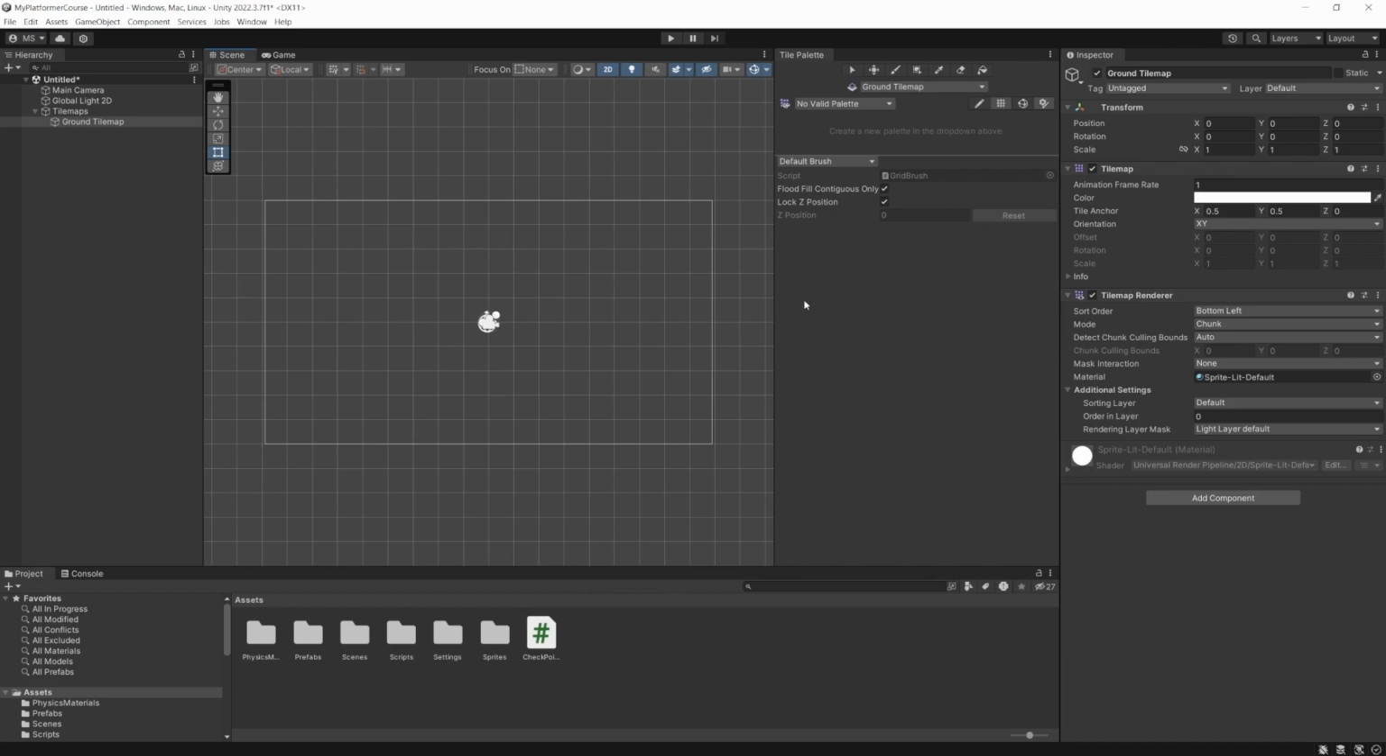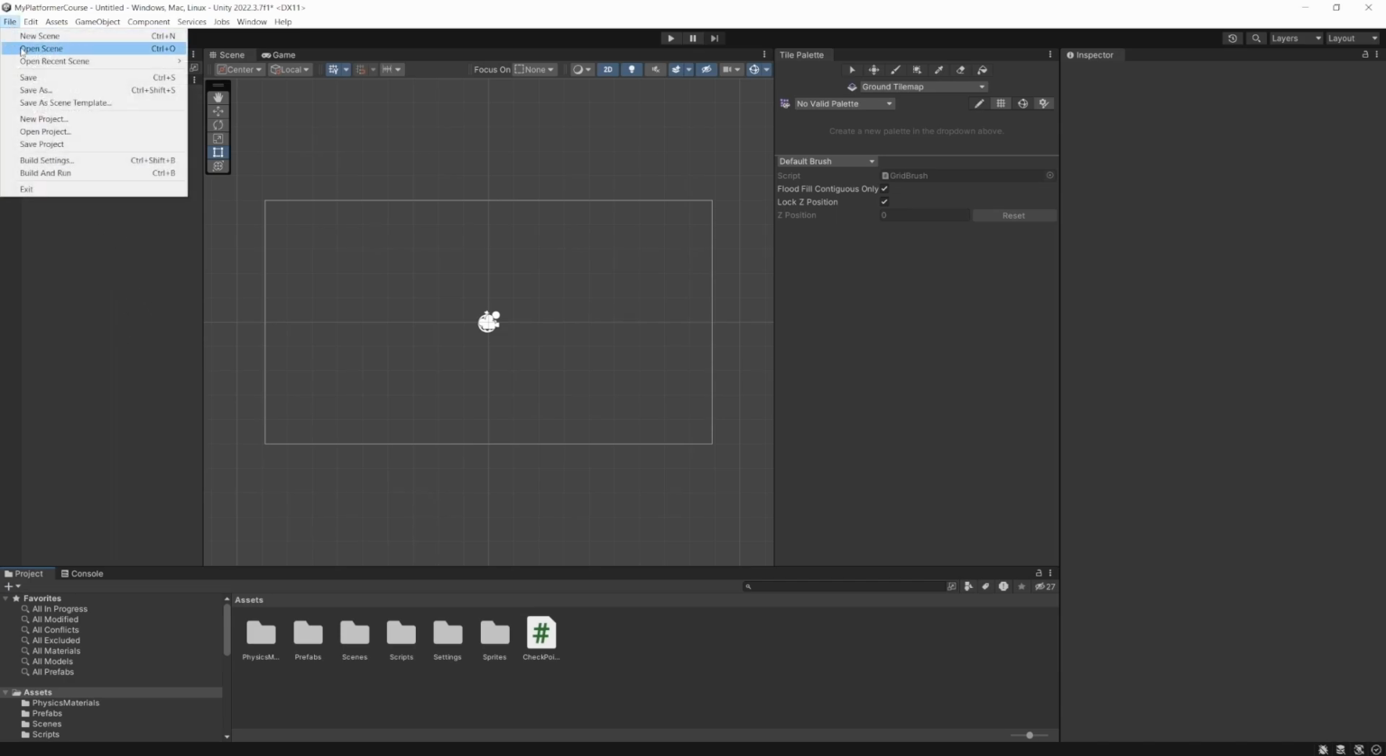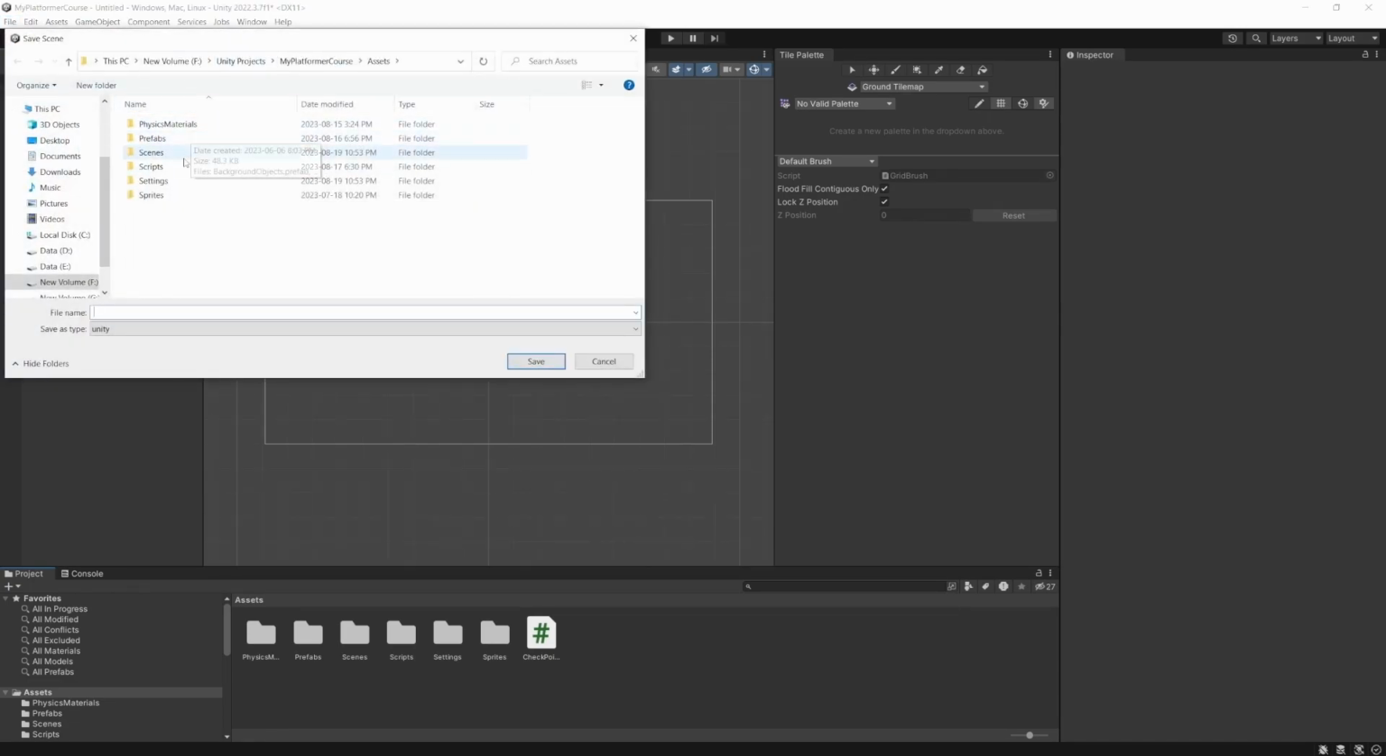That's completely your preference. And one thing we just forgot to do here is to actually save our scene. So I'm just going to hit Control S, or you can go up to File and Save. So up here, and we can select Save. It's going to bring up the window asking us where to save.